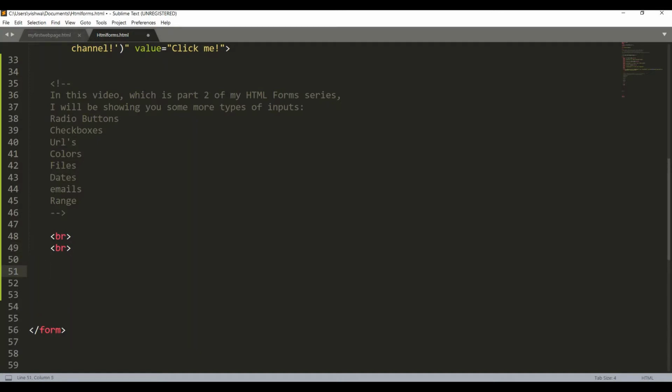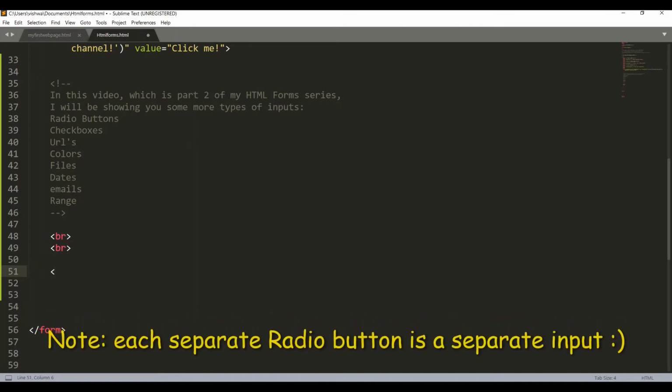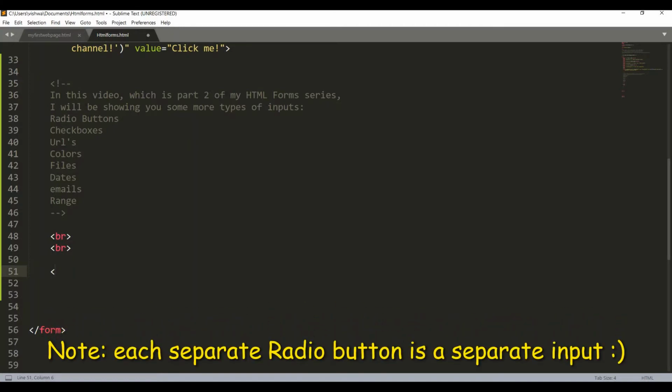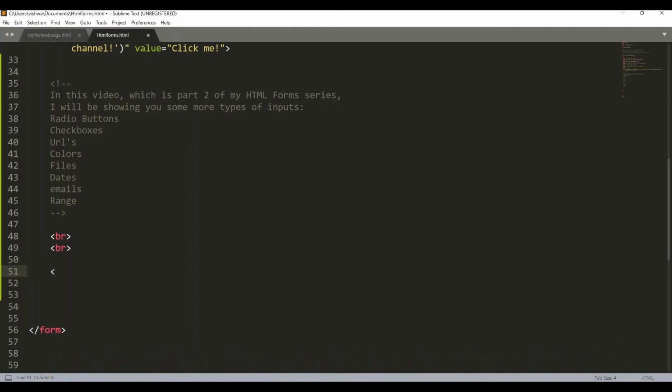So I have left 2 lines here, and my next input is gonna be the radio buttons. Alright, so radio buttons are basically circular buttons which when selected will be highlighted with a color, and only one of the group of radio buttons can be selected.